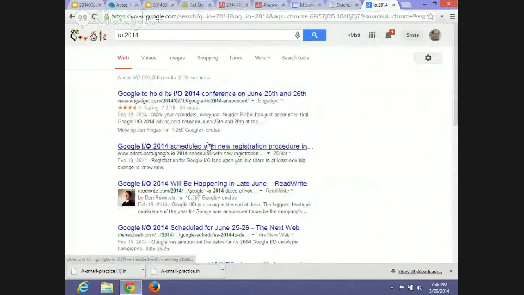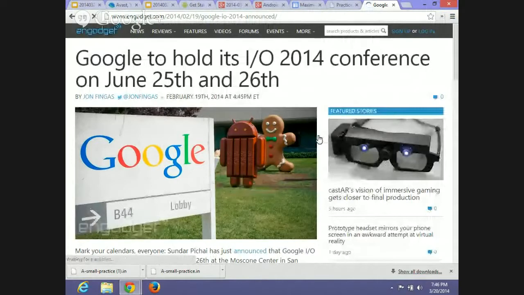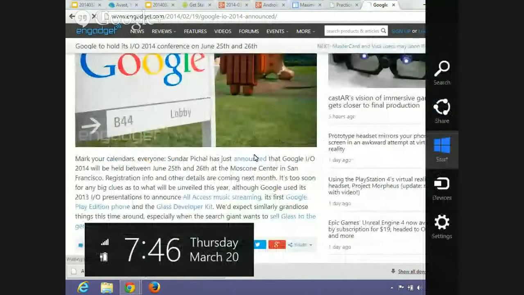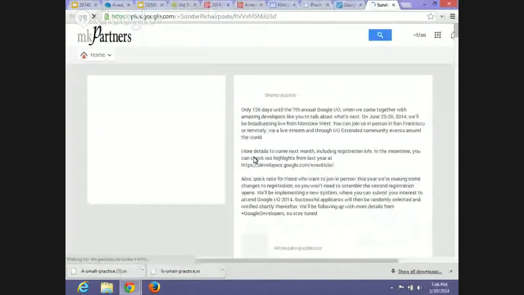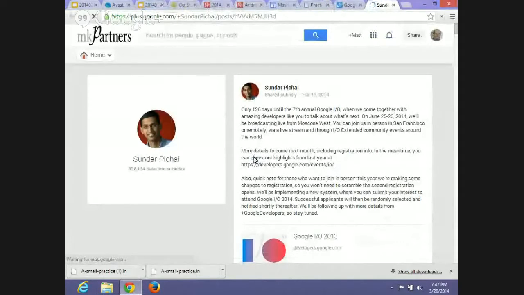The other thing to be aware of, I/O 2014 is on the calendar finally. I think it wasn't the last time we met. That'll be in San Francisco on June 25th and 26th. If you can get a ticket, good luck. This year the process is supposed to be better, but we still don't know everything about it.